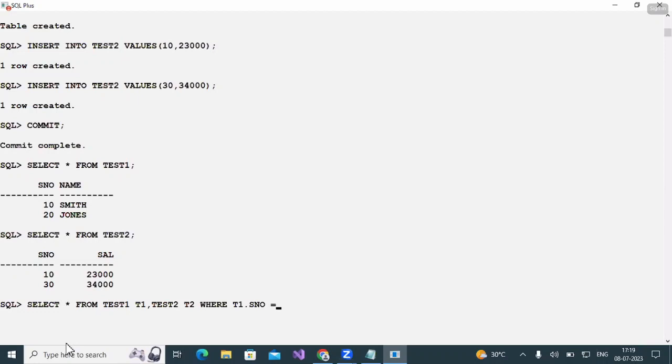But don't use which one? Equal. If I'm using equal, it means equi join. That's simple, that's why don't use it. You can use anything other than equal. So T2.serial_number. As per this condition, how it is checking internally, carefully observe.